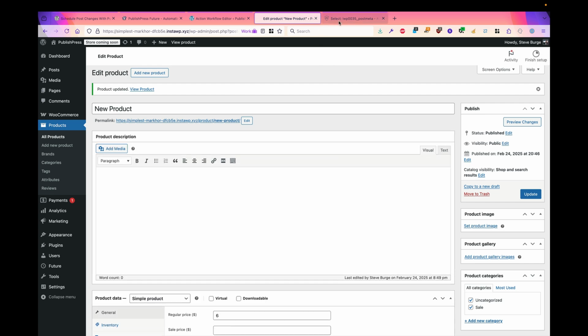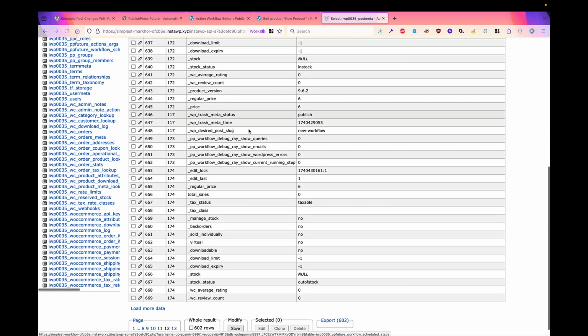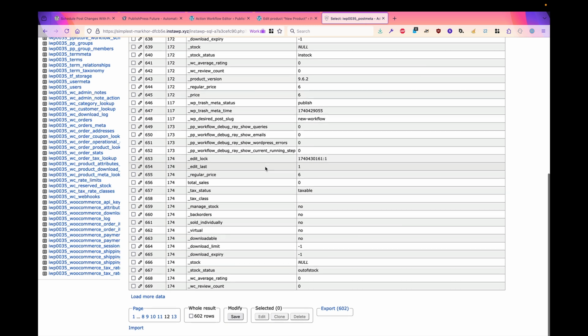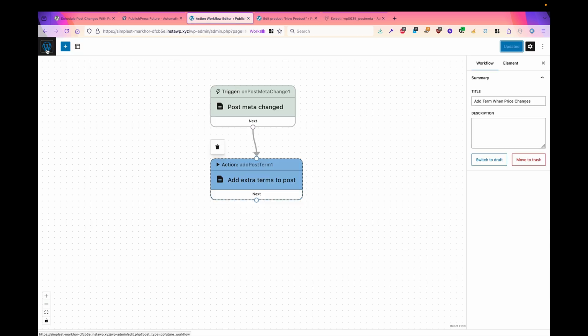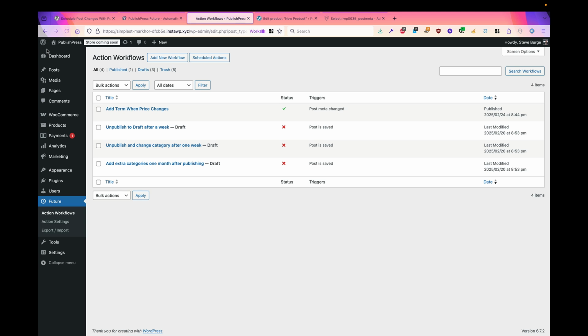And I'm going to check the database again. And as before, this is going to be a fairly easy to read row of information, even if you're not that comfortable going inside the database. We're simply looking for stock status, that row in the database. That's what we're going to use to trigger the workflow. So I'm going to exit this workflow we built first time around. I'm going to add a new workflow.